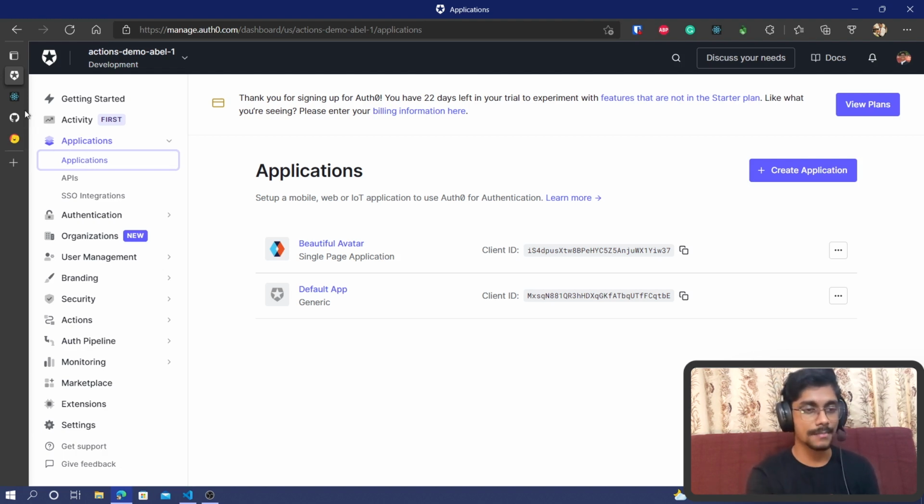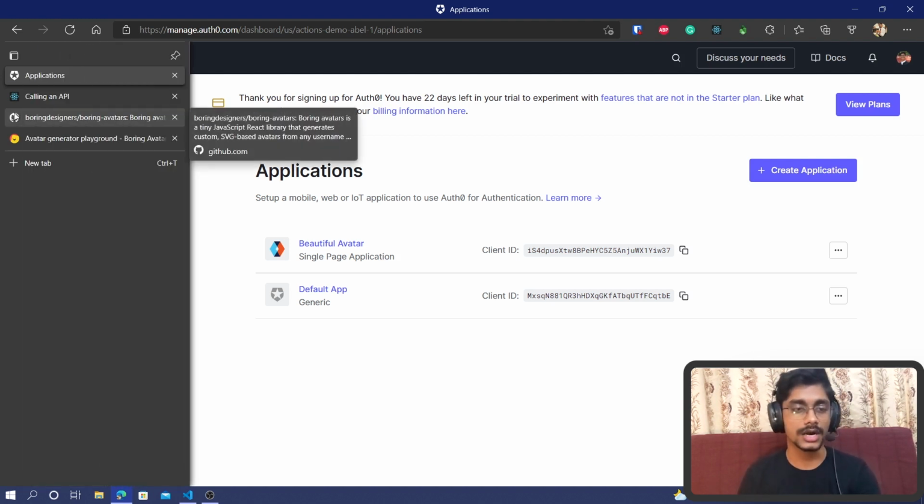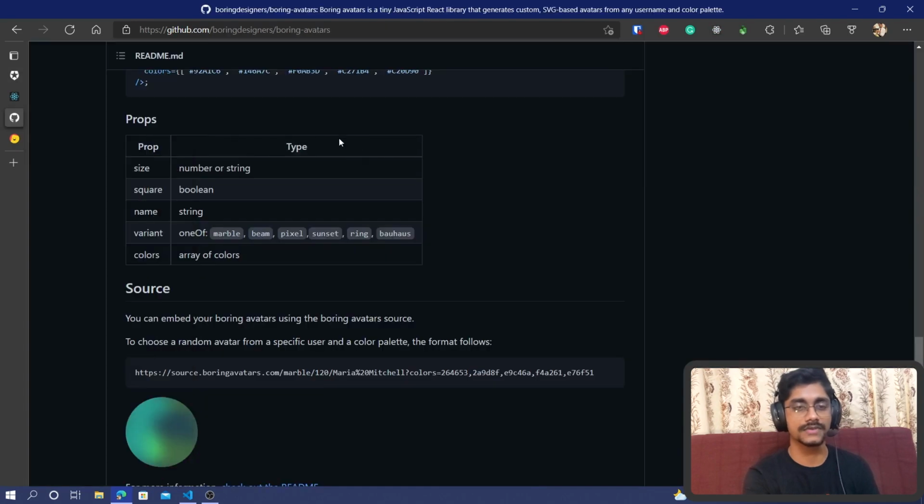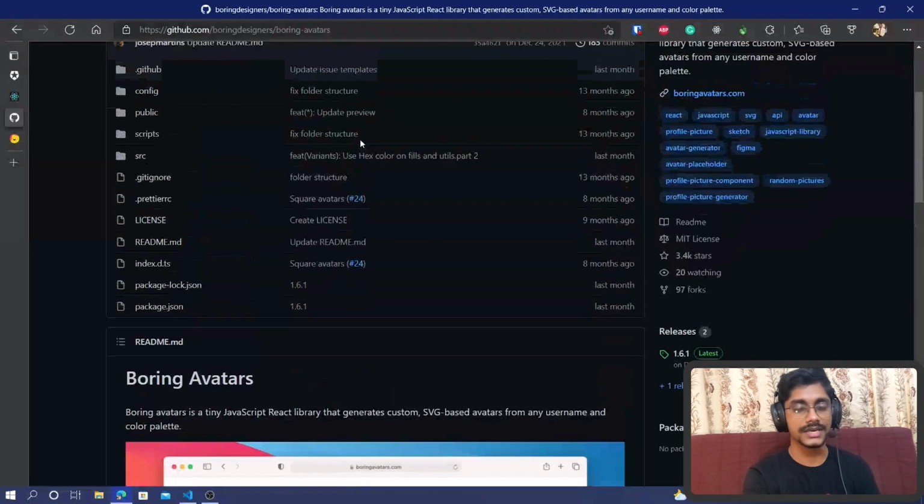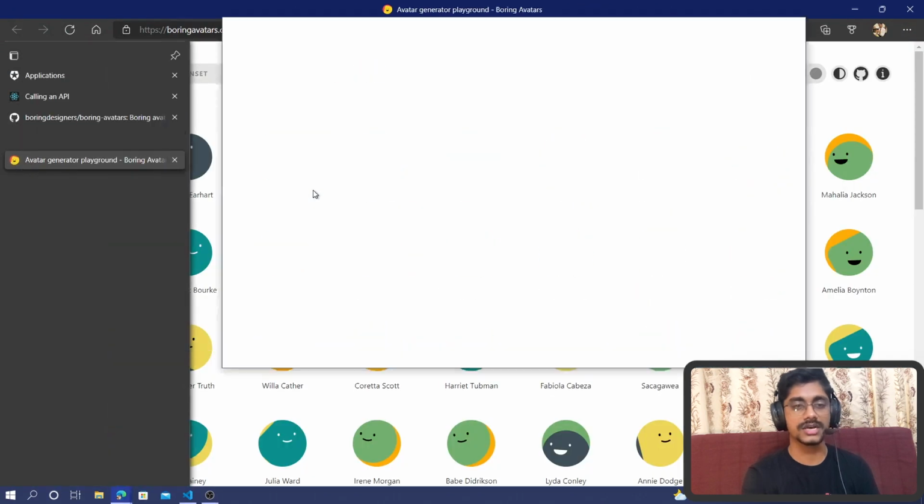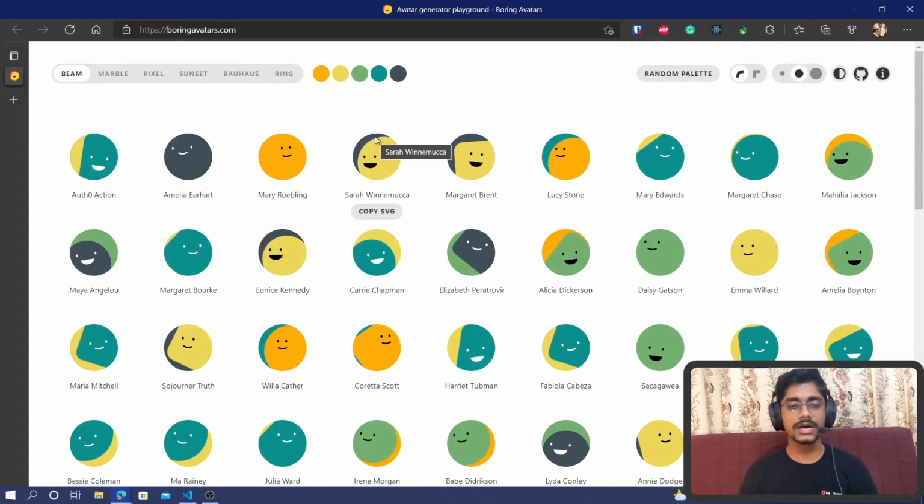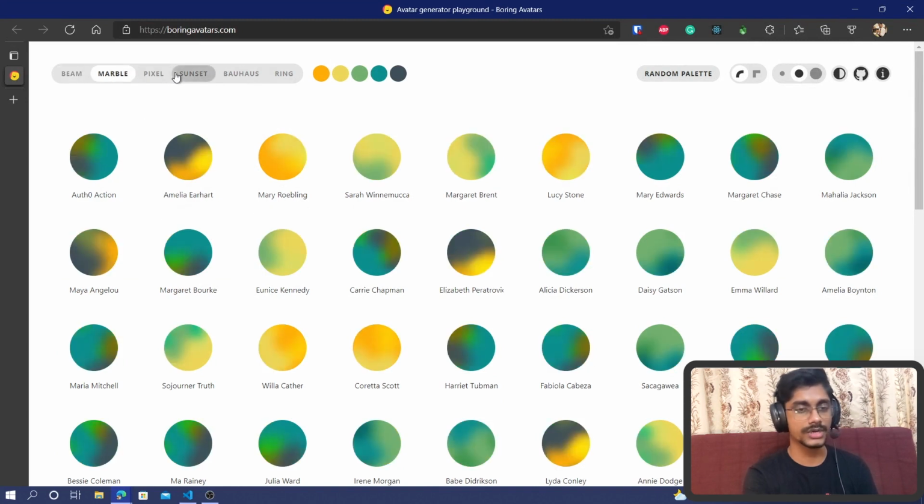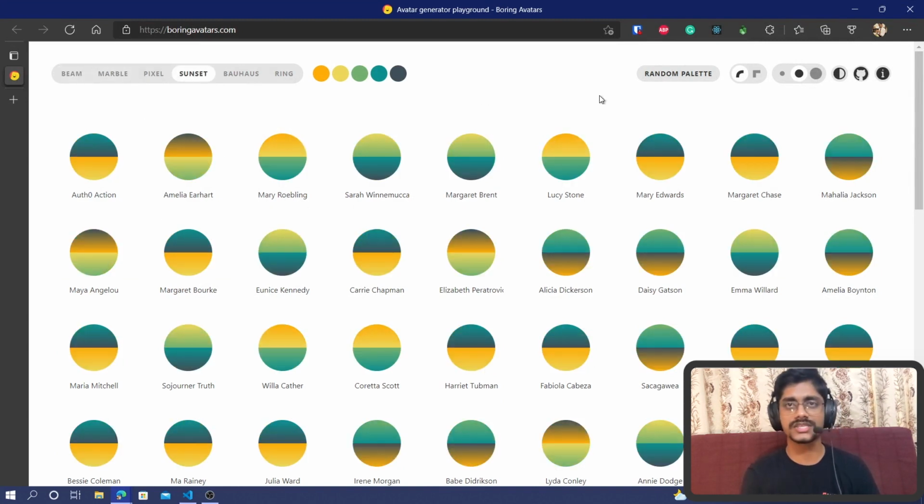For the sake of this example, I'm taking an open source avatar generation library by Boring Designers, by the name Boring Avatars. It is available for free on GitHub. This is the GitHub repository, and this is the website that they have. If you take a look, the way that it is built is that we have got multiple themes over here, so you can have any of the themes. All of these are SVG images, pretty minimized in terms of size, so they are not network intensive. You can assign all of them to the users that you have.